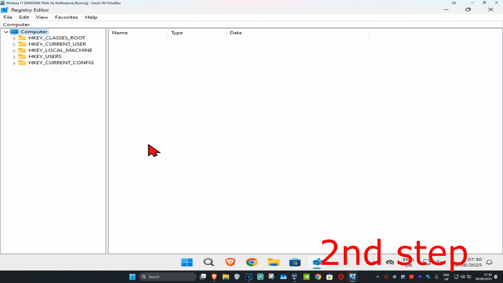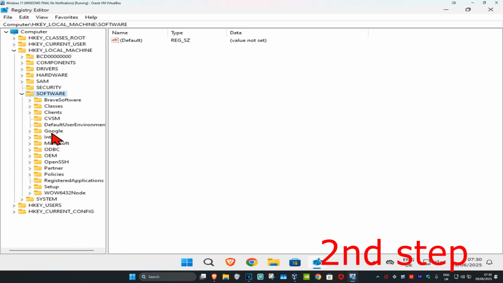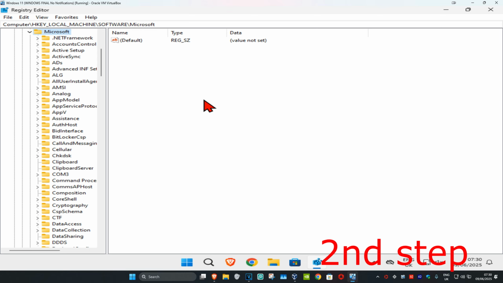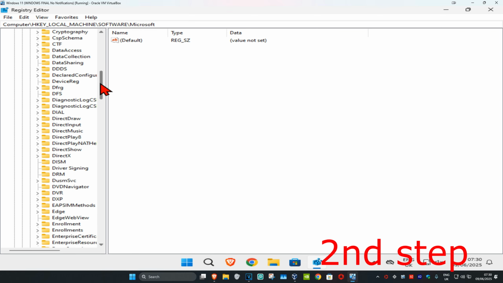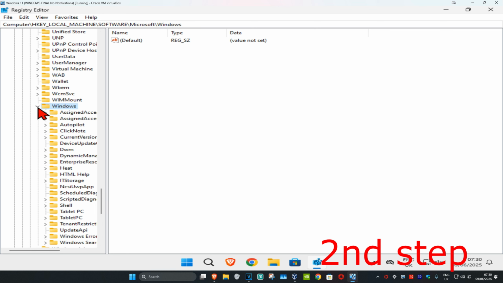So first you want to expand HKEY_LOCAL_MACHINE. Now you want to expand software. Now you want to expand Microsoft. And now we're going to expand Windows. You want to scroll down till we find Windows. You want to expand Windows.